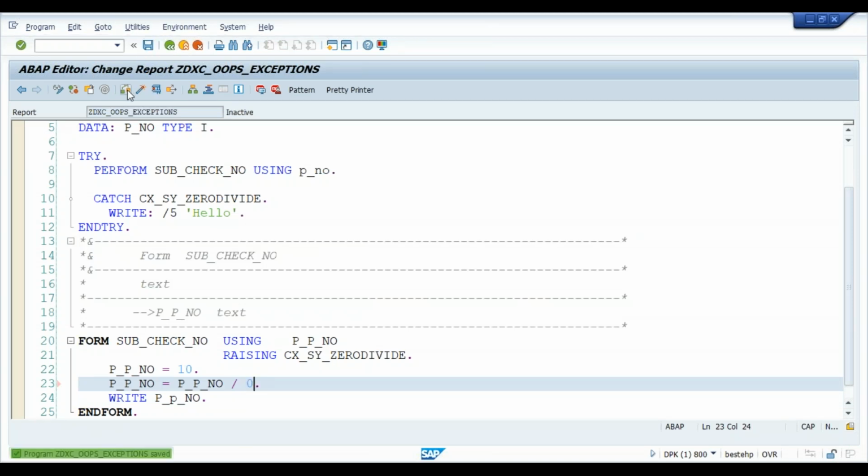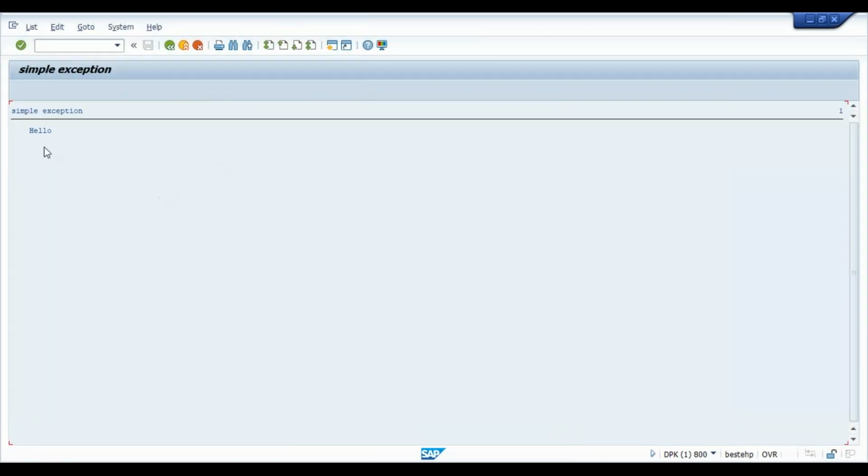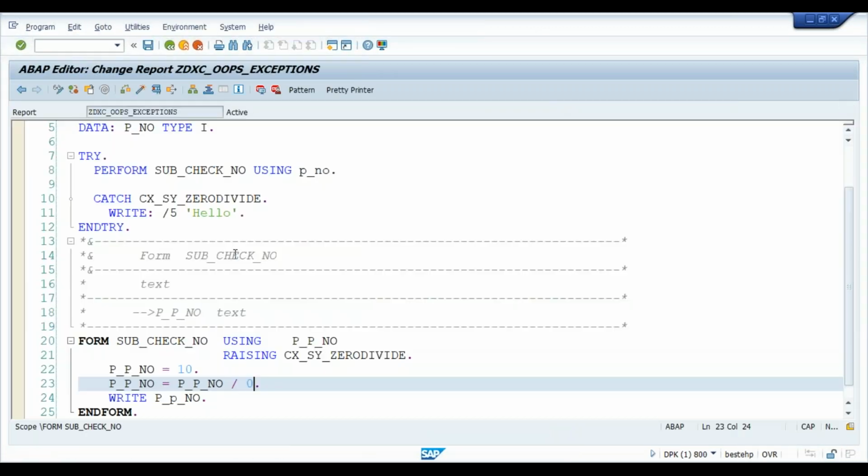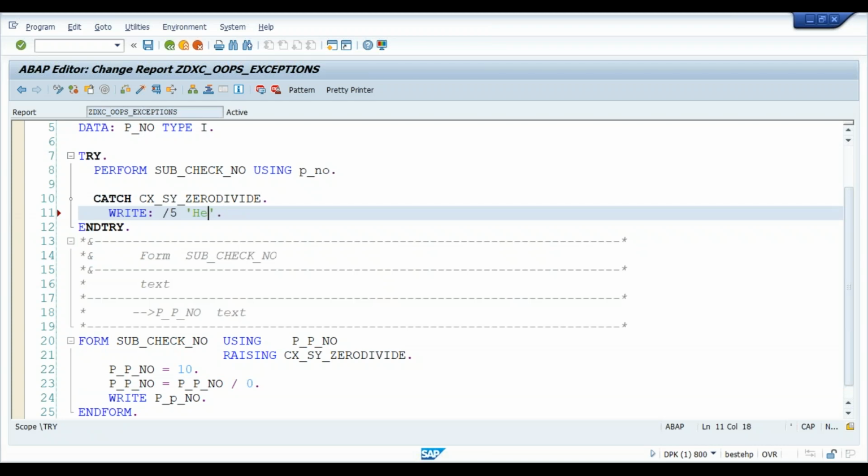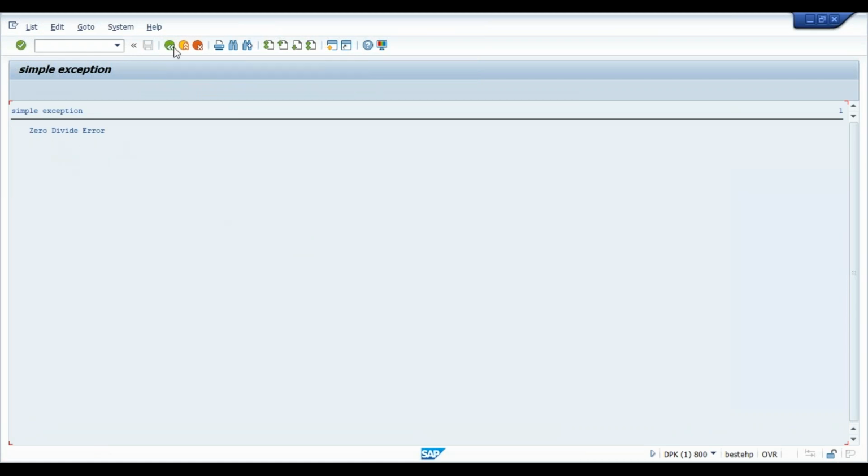the moment I do that, it will catch this cx_sy_zero_divide. So when we execute, hello has been typed. Hello is something which we need to write as something like zero divide error. We have got that. Okay, so zero divide error. So we can just activate this, and when we execute this, we get zero divide error.